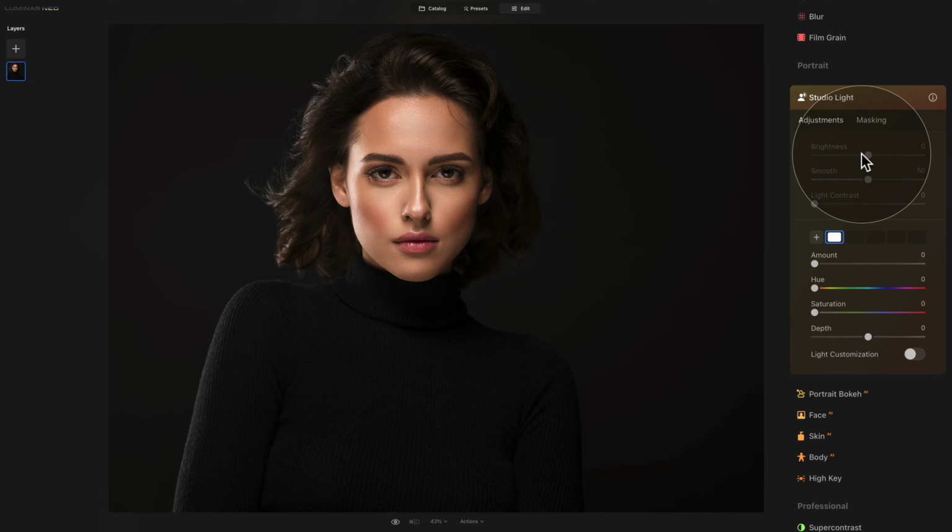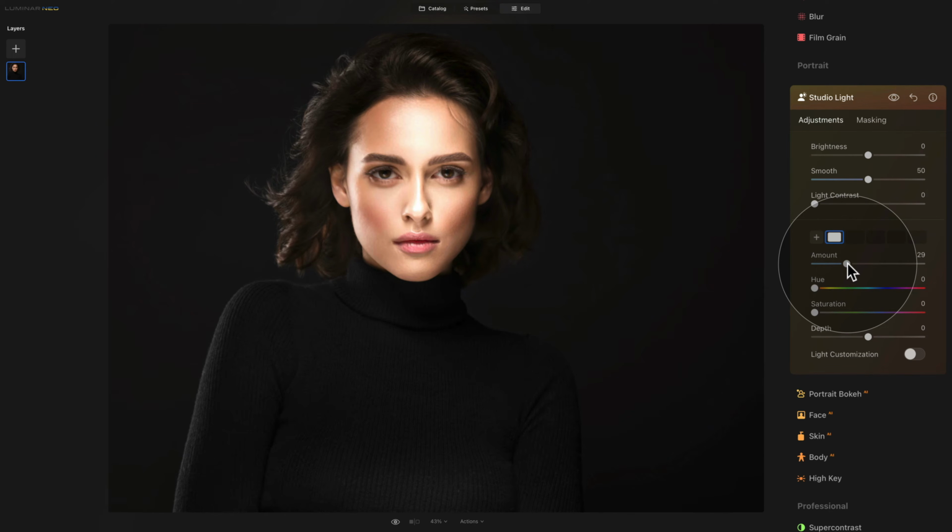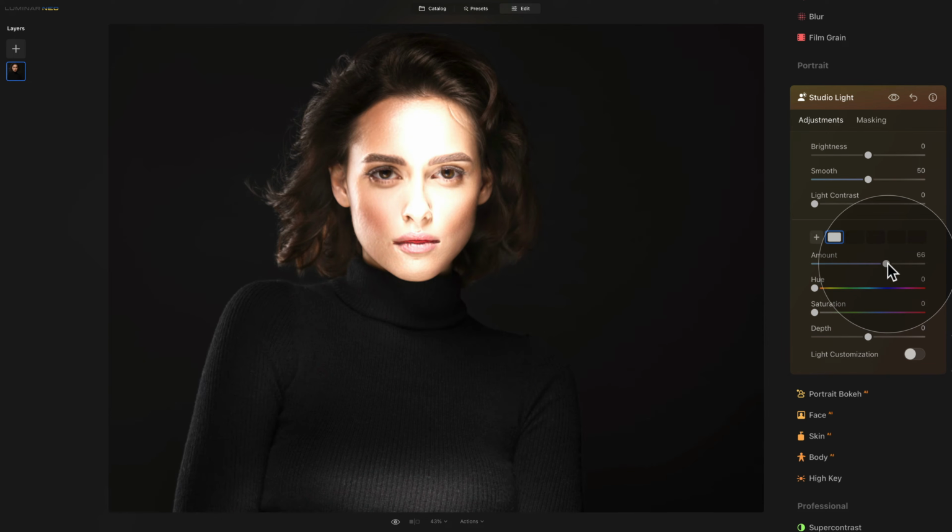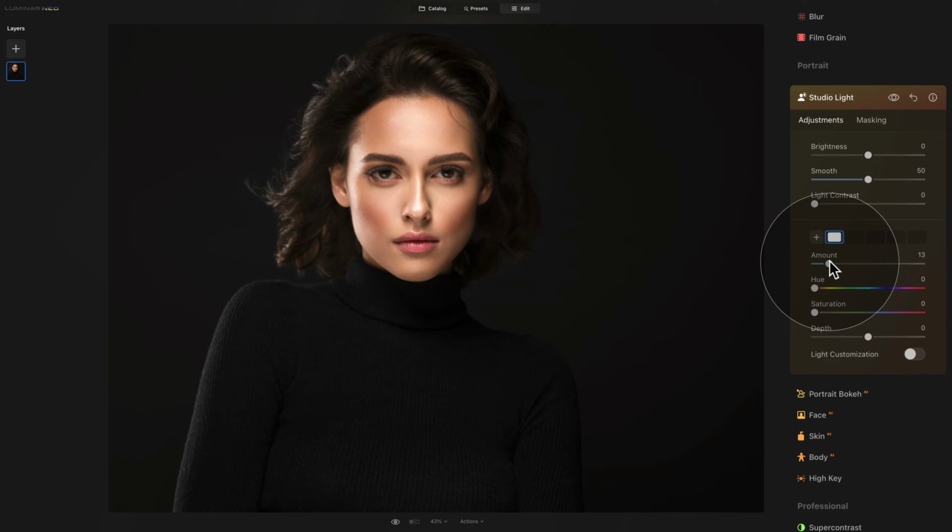When you start to use the Studio Light tool, the first thing you need to do is go into the amount slider and increase it. By doing that, the application scans the image and creates an initial mask where the Studio Light, or the light, will be applied. You can see on our image that it's already applied, and by increasing the amount, you can increase the effect, or if you go the other way around, you can make it smaller.